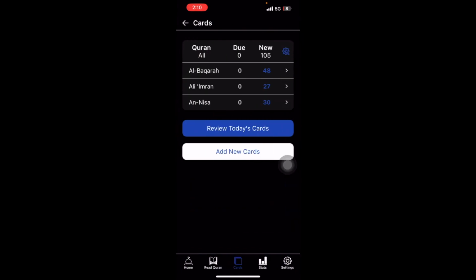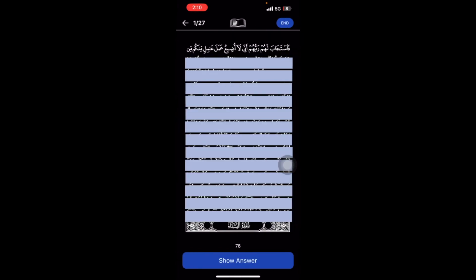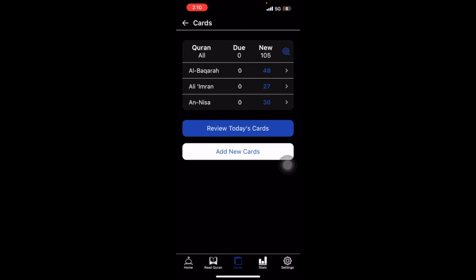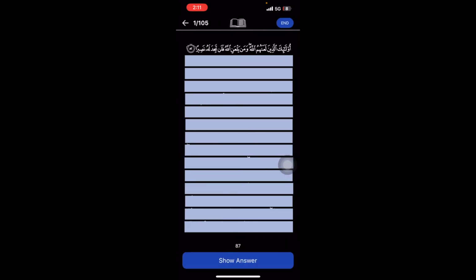So if you want to choose focus on Al Imran, you click that row and you're going to be able to see that as well. So you can go on a per surah by surah basis, or you can press review today's card and it's going to give you a random card for the whole deck. So you click review today's card and you'll be able to review the whole deck.